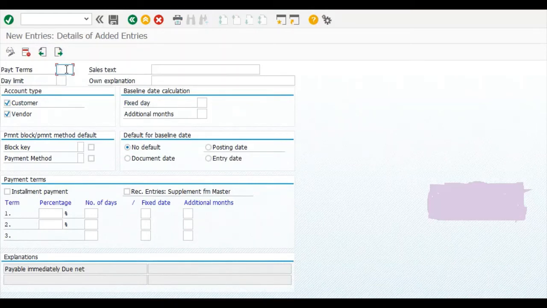Like standard, we define 0001 immediate payment. So here you can define your own terms of payment, like 0030 or Z030. You can give here a description of payment terms, 30 days, and here you can mention the discount, cash discount you can mention.